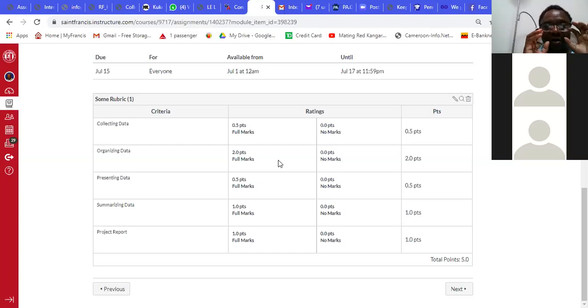I want to remind you again that summarizing data means give us the numbers that describe the data: the mean, the mode, the median, the standard deviation, the variance. If you like, you add the coefficient of variation. And then your project report.